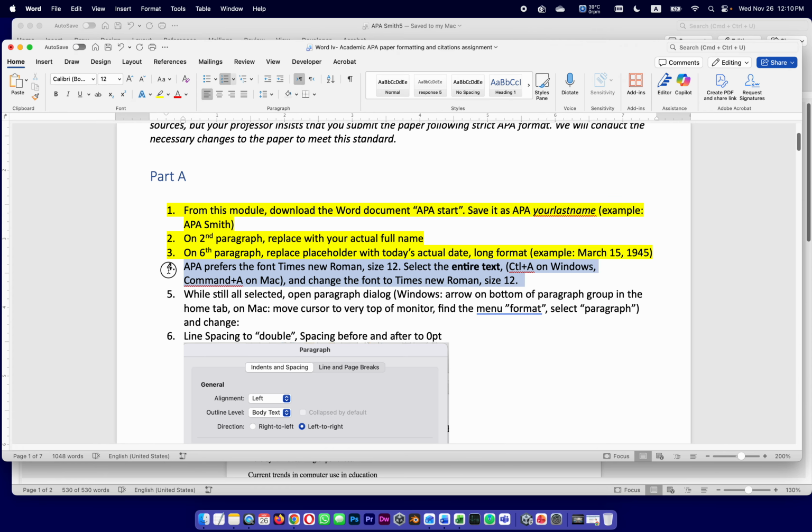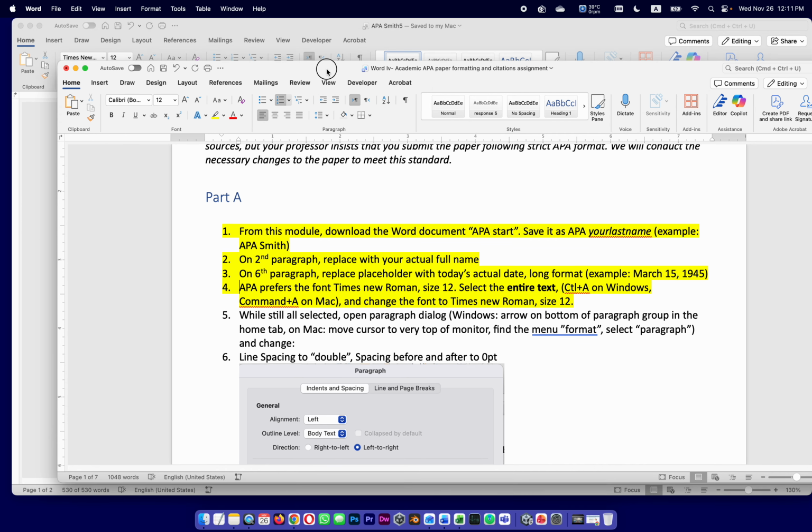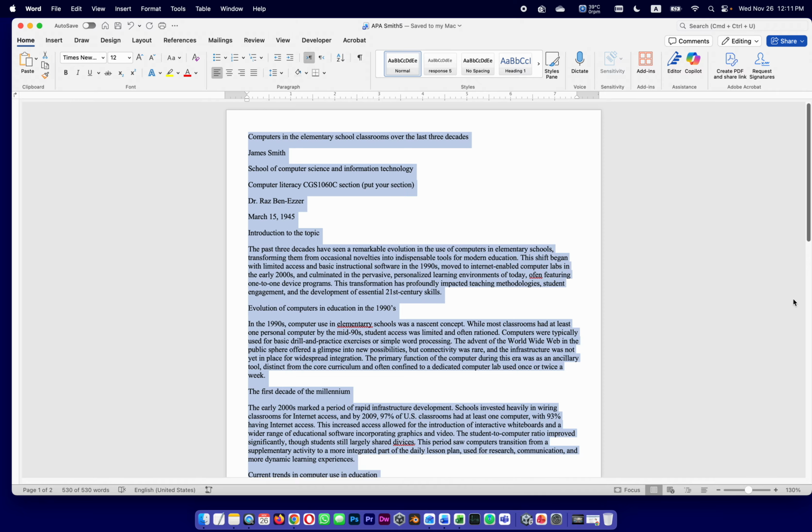We just did step number 4. There are about 40 steps, so this might take more than one part. While still all selected, we're going to open the paragraph dialog. On Windows, there's going to be an arrow, which we've used in previous assignments, on the bottom of the paragraph group in the Home tab. On Mac, I'm going to move the cursor to the very top of the monitor, find the menu called Format, and select Paragraph. So on Windows, let me move it so I can switch easily between the two.